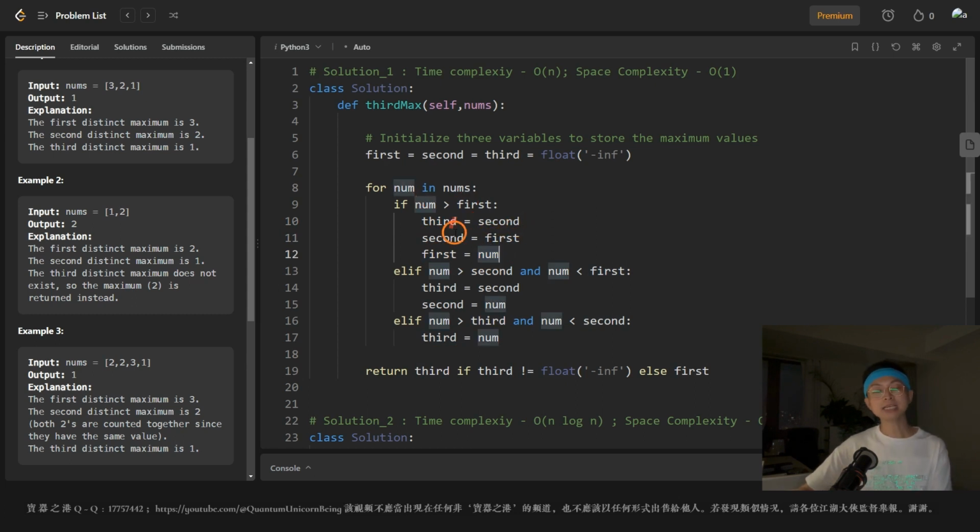If num is not greater than first, the code checks if num is greater than the current value of second, but less than the value of first. This condition indicates a new second maximum. If the condition is true, the value of third becomes the previous value of second, and the value of second becomes num, as it is a new second maximum.